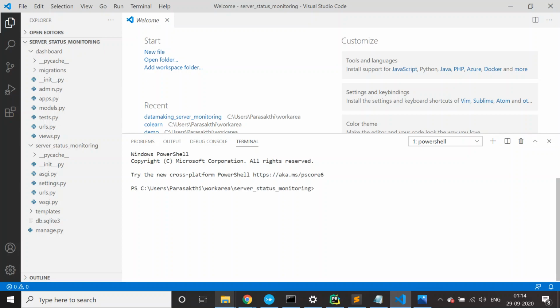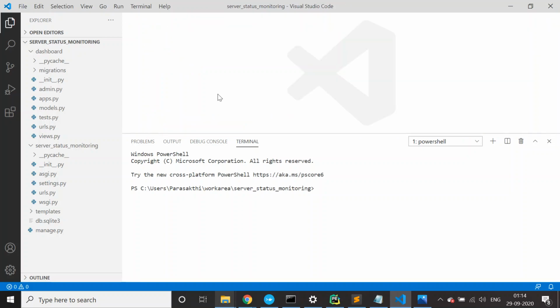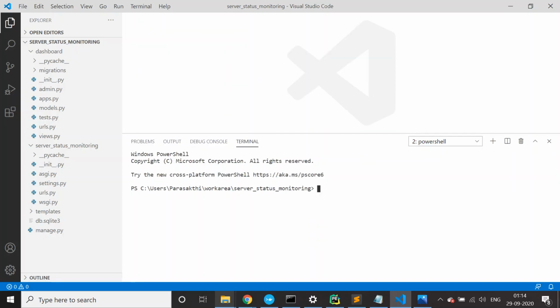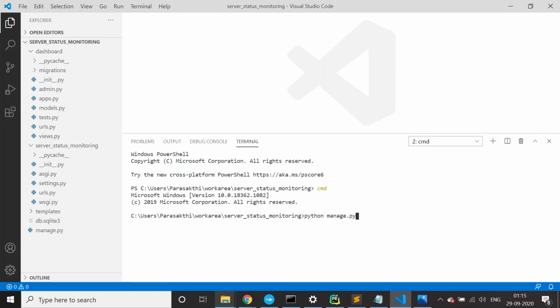Once I come here, I'll just close this and go to the terminal. If the terminal is not open, you can go to the terminal menu here and it will open. By default, it will open as PowerShell. Just switch to the command line using CMD. Then I'll type python manage.py, which is an important file to manage the project and applications, dot runserver.